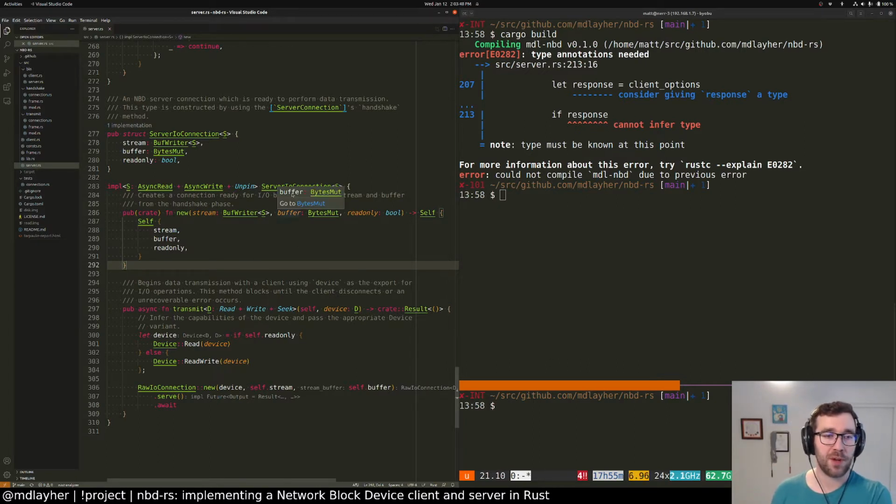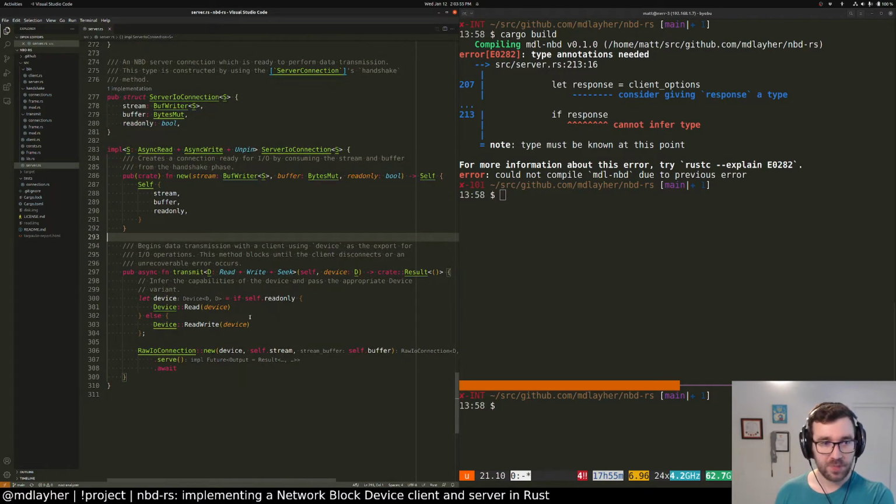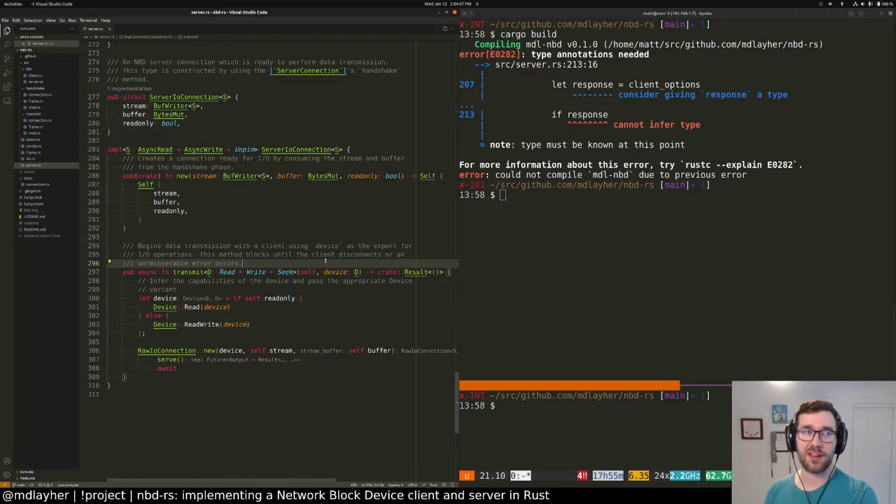For example, here the IO connection will actually take ownership of the underlying stream, the network buffer, and this read-only value. And when we call transmit, we also take ownership of the device here as well. So device D, which implements read, write, and seek. Notably, the server network stream here is asynchronous, so async read, async write. The device uses synchronous reads, synchronous writes, and synchronous seek. I don't really feel like it would make sense for me to have those be asynchronous, so I chose to use the standard library traits here.